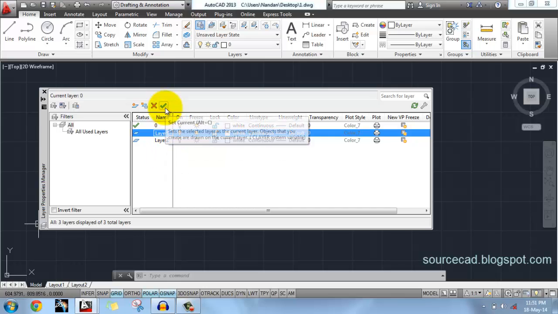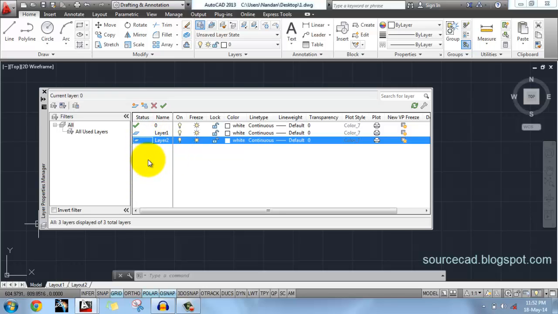Now this is the small tick icon. This icon is used to make a layer the current layer. That means whatever we draw will appear on that layer. Currently we have our 0 layer as the active or current layer. We can change this status with this arrow icon. Just select the layer which you want to make the active layer and click on this icon. Now Layer 2 is the active layer and whatever you draw will appear on Layer 2.